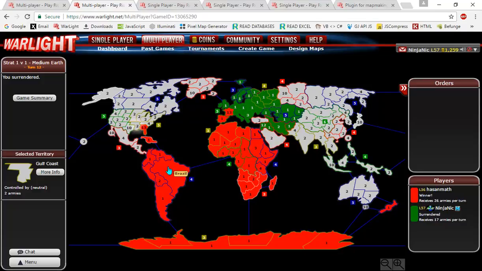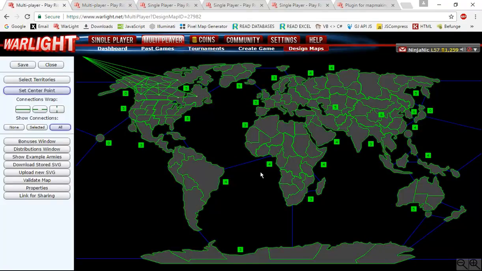Even though it doesn't copy over all the data, it still really helps in speeding up the map making process, and I strongly recommend that you try it out, and you might like it. Thanks.